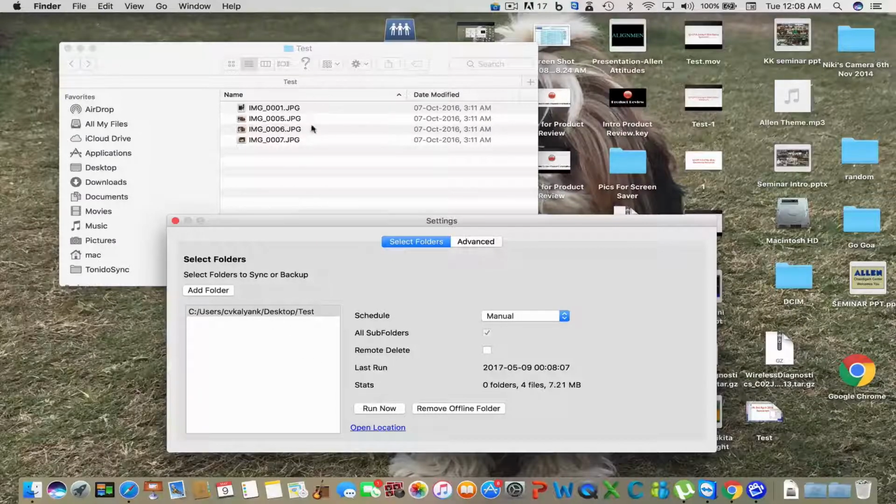And as you can see, all the 4 have come here. So that's pretty interesting. All the 4 have come here.